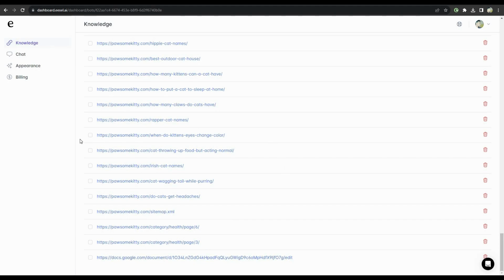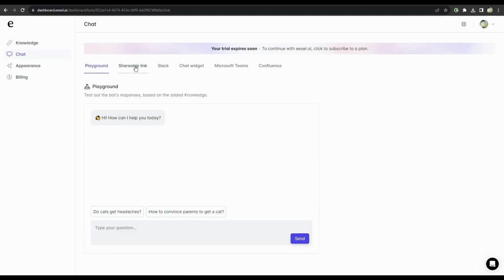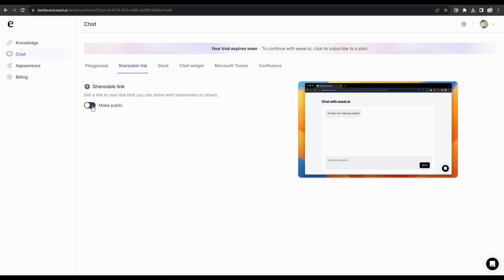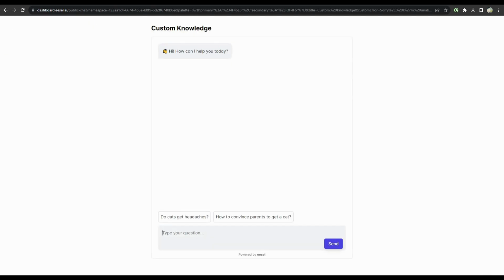So now you might ask how to use the chatbot or embed the chatbot. For that, go to this chat once again. And if you click on the shareable link, and if you enable this make it public, now you can copy this link. So let's open a tab. I have opened another tab and then pasted the link. And as you can see, this is the chatbot that is hosted on Eesel's own website, which means you do not always have to embed your chatbot on your website. You can also get a shareable link.